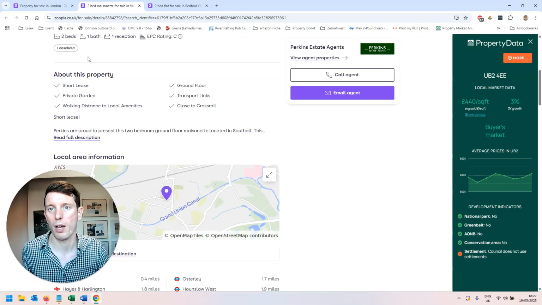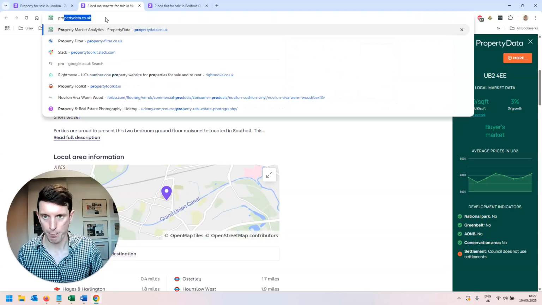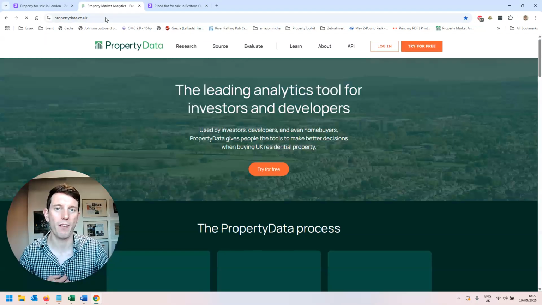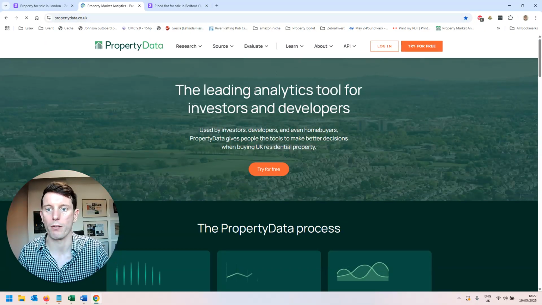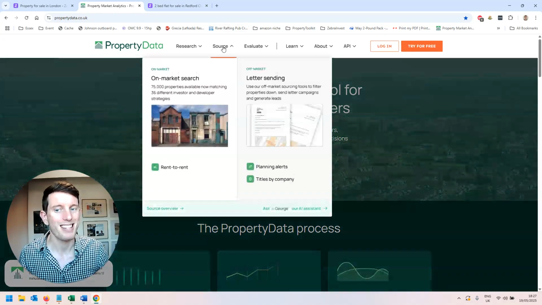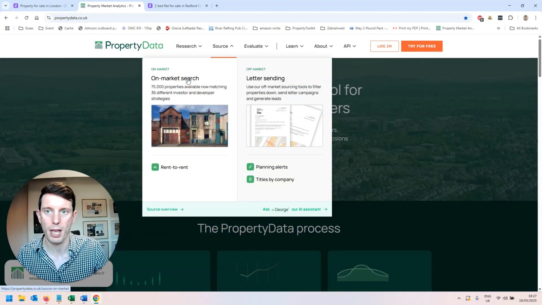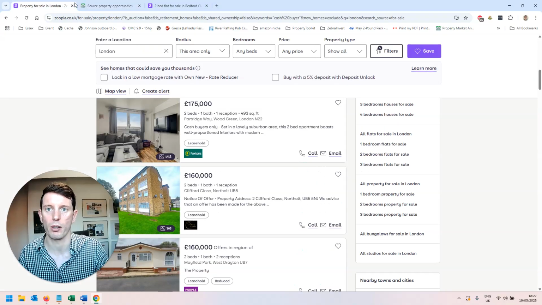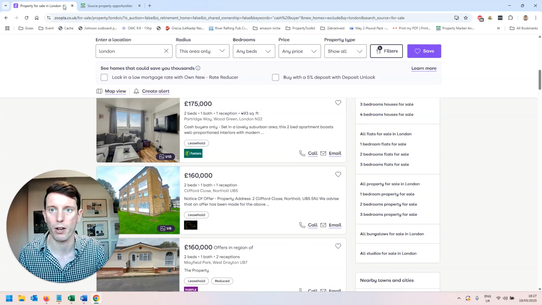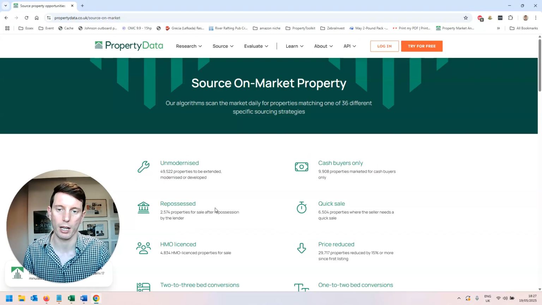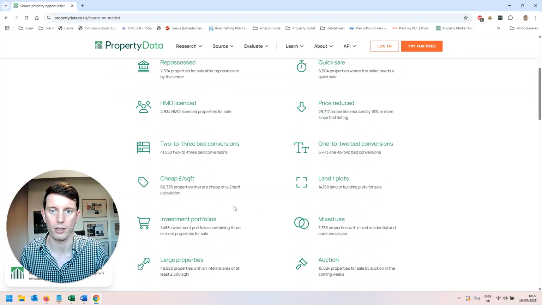But what I want to jump over and show you is Property Data. Property Data is probably my favourite piece of kit for going out and finding investment opportunities. Not necessarily the best for what we're looking to do here, but I'm going to jump into Property Filter at the end and you can see exactly how you can find those deals, and we'll even calculate some lease extensions at the end as well.